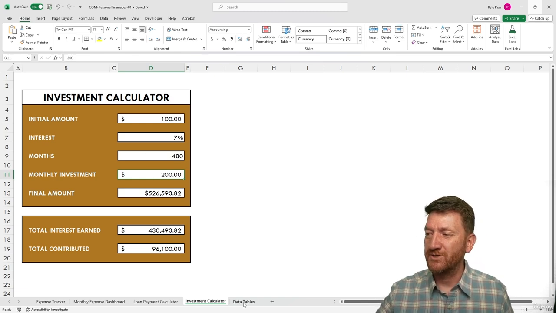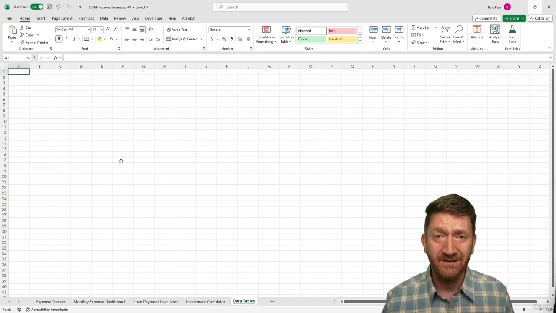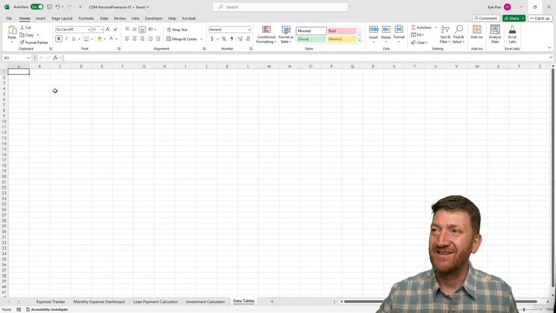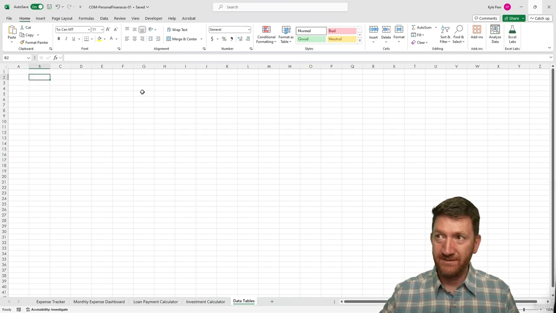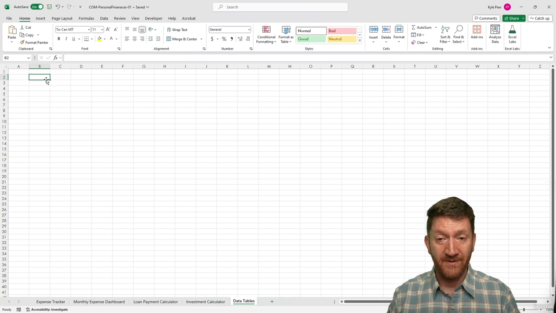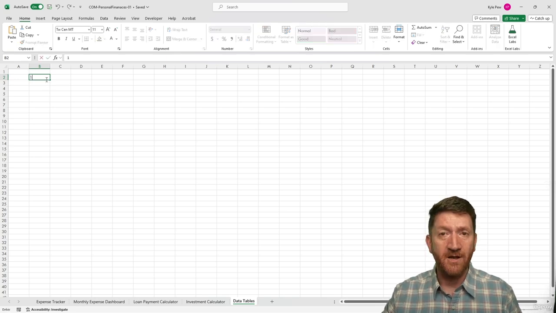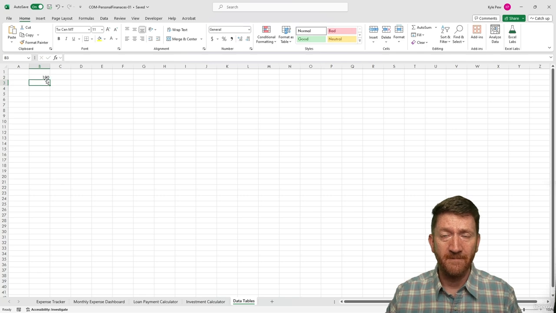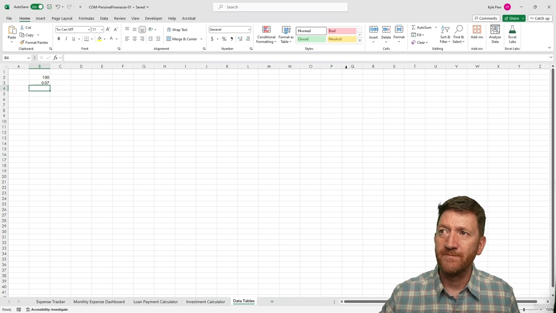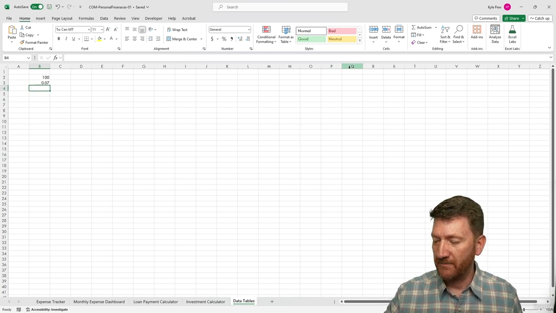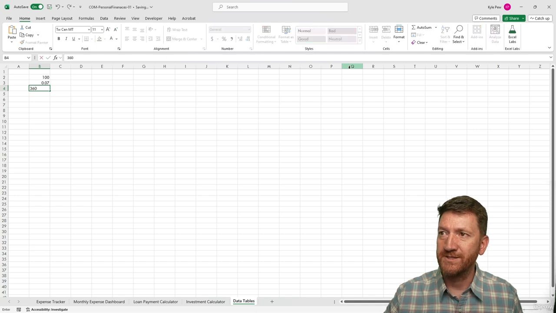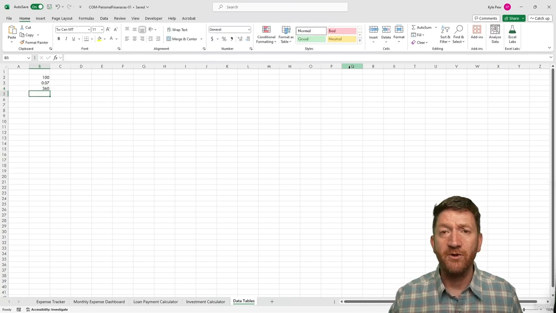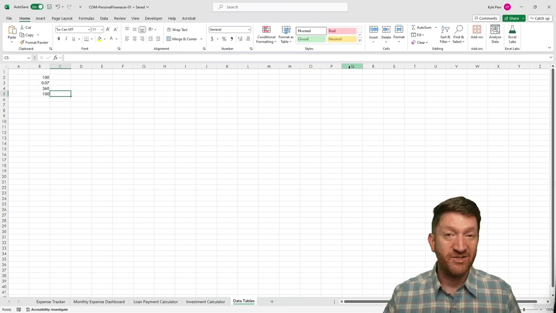I'm going to move over to the next worksheet, data tables. It's blank because we're going to start this from scratch. So let's just say I'm going to hop over to the B column, and let's say I've got $100 of initial investment, okay? And I'm going to expect a 7% return. So I'm going to say 0.07, and I'm going to do this for the next 360 months. And I'm going to continue to contribute an additional $100 every month. So I'll say 100, just like we did earlier. Okay? Let me zoom in here a little bit.